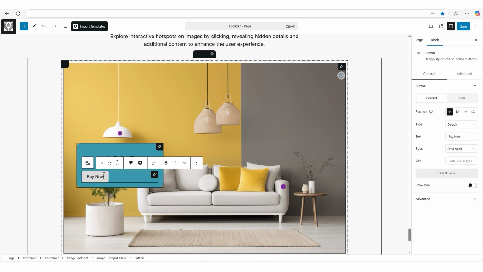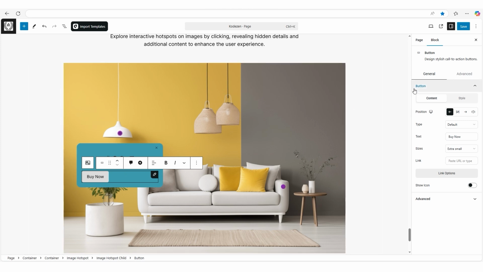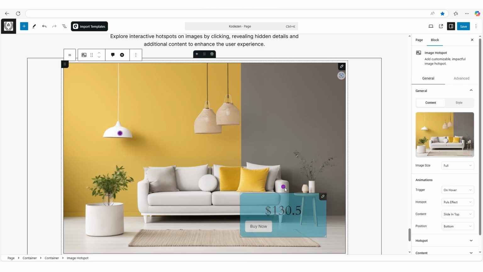Let's explore the button settings in the aBlocks Image Hotspot Block and see how you can fully customize it for your needs. First, you can choose the button's placement. Next, the Sizes option lets you adjust your button size. Toggle Show Icon on or off to display an icon next to your button text.